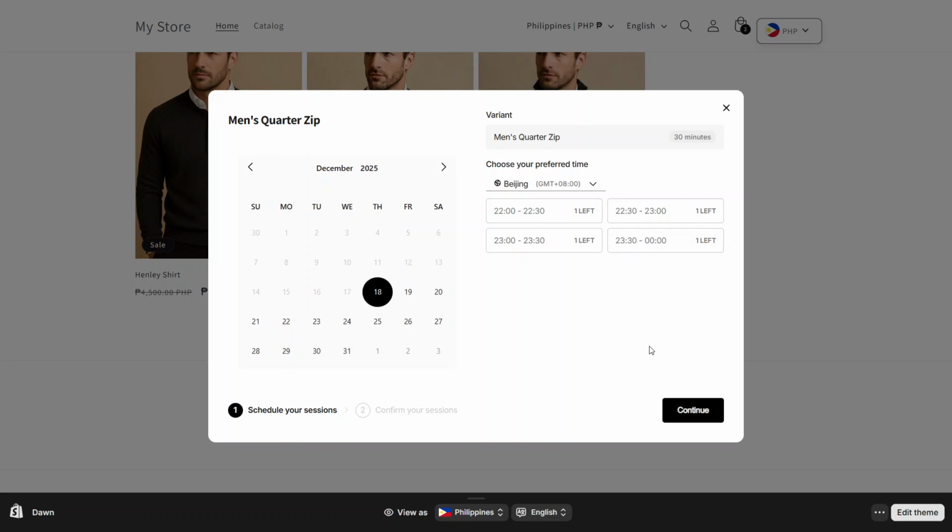That's all you need to get the Tipo appointment booking app up and running on your Shopify store so customers can start booking appointments with you directly from your product page.